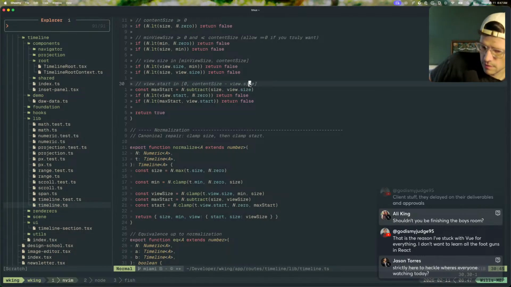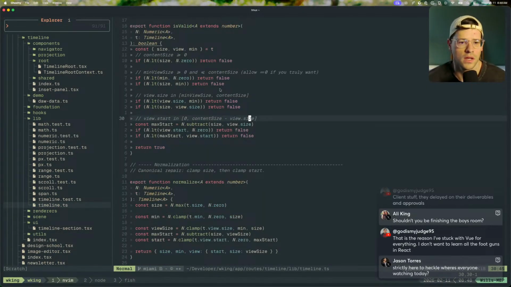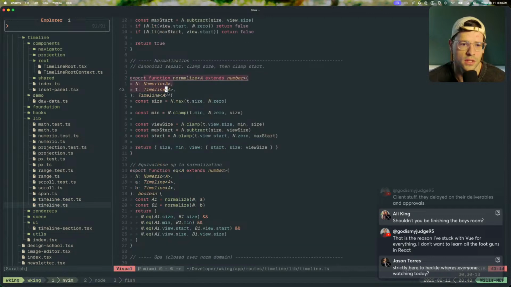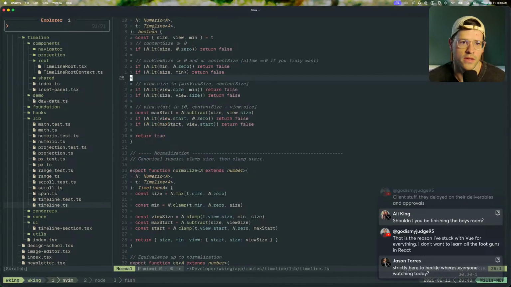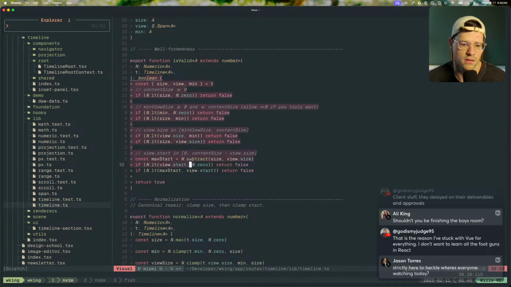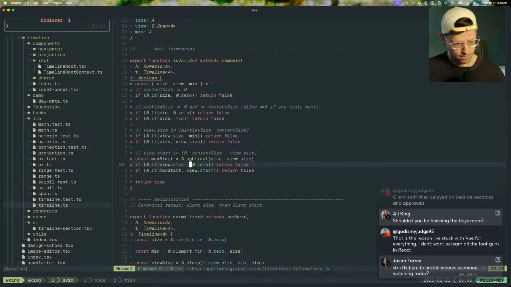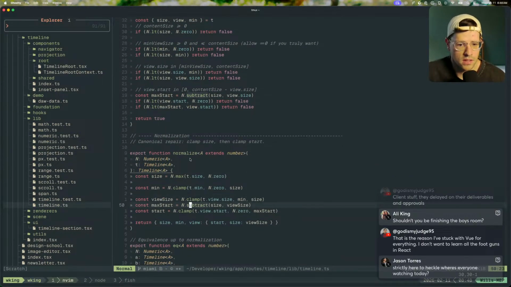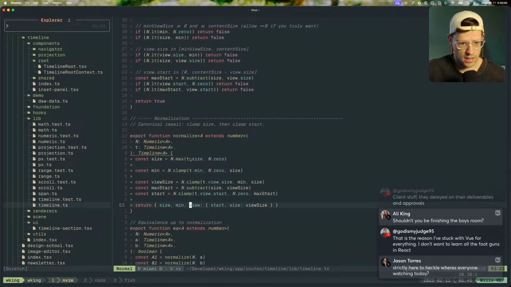So these are just checks, and what this allows us to do is check whether this thing is valid. Then this function here is the normalize function. It takes our timeline and all these guarantees that we're checking for in this predicate function, and it just does those things. It makes sure that our size is clamped between what we expect it to be, makes sure our min is where it's expected to be, makes sure our view is where we expect it to be, and then returns that.